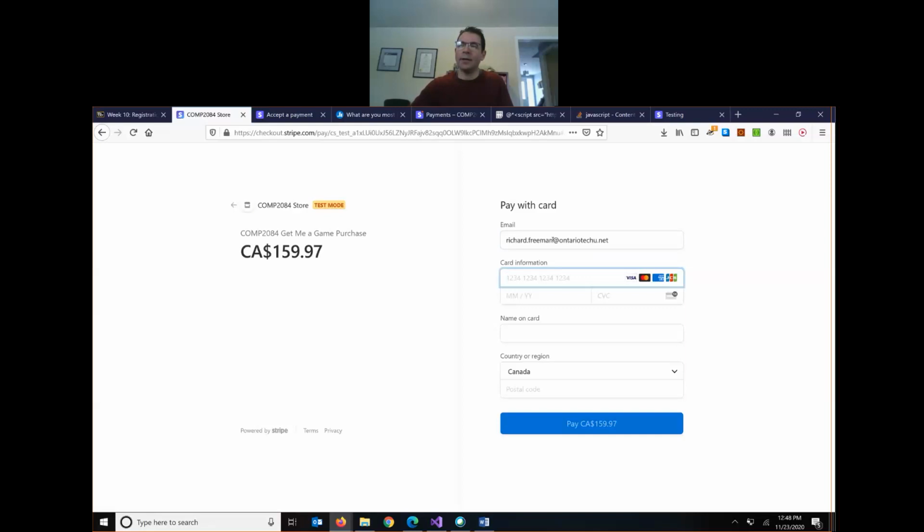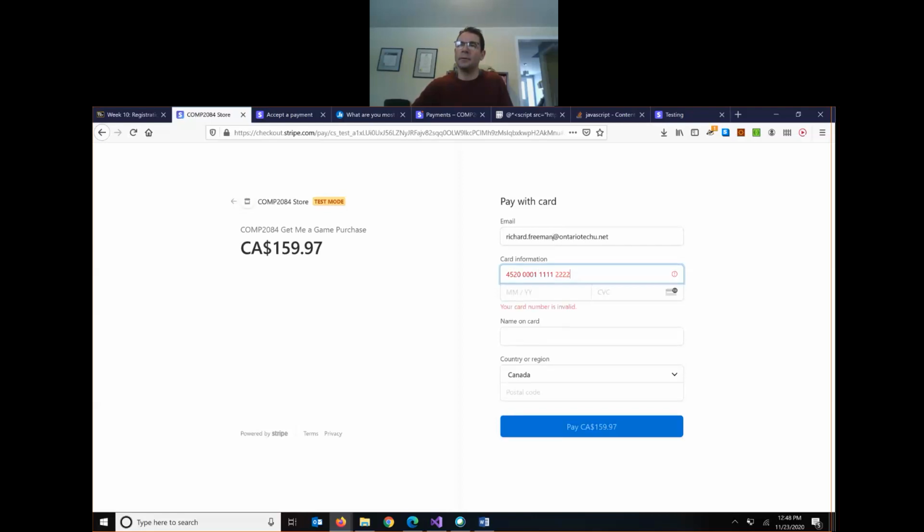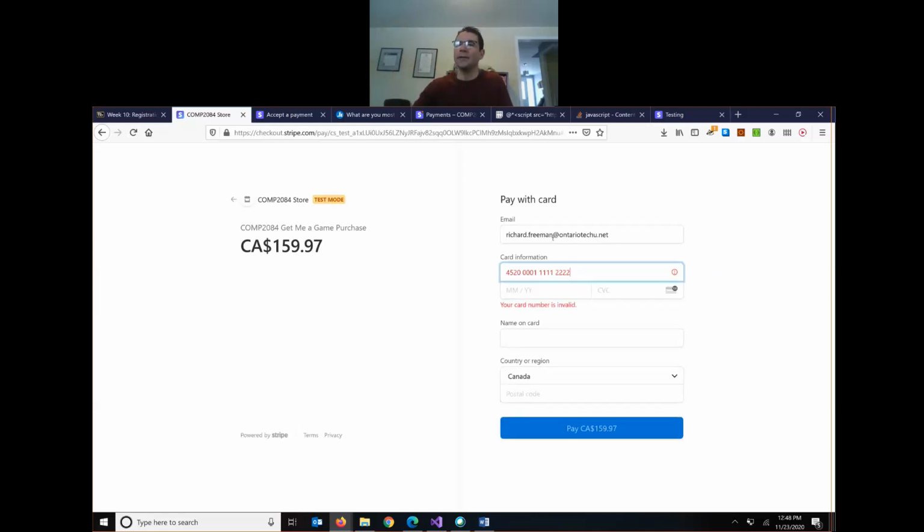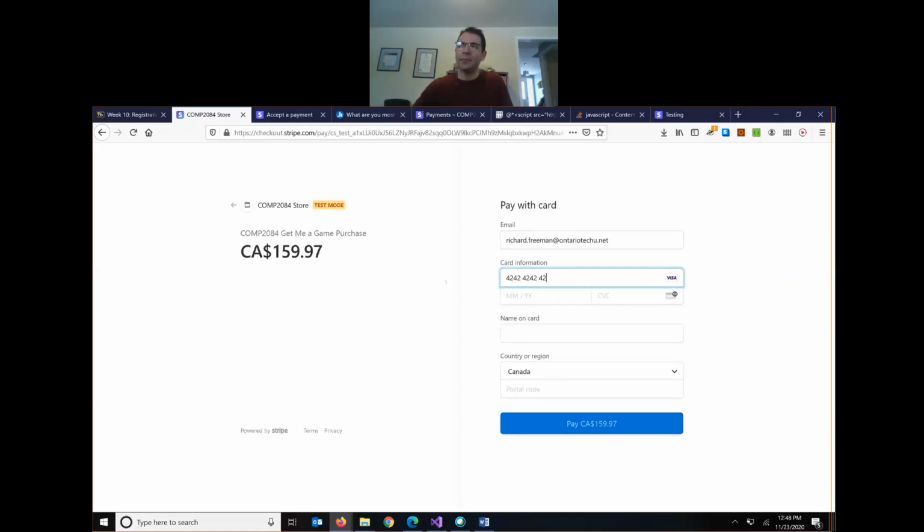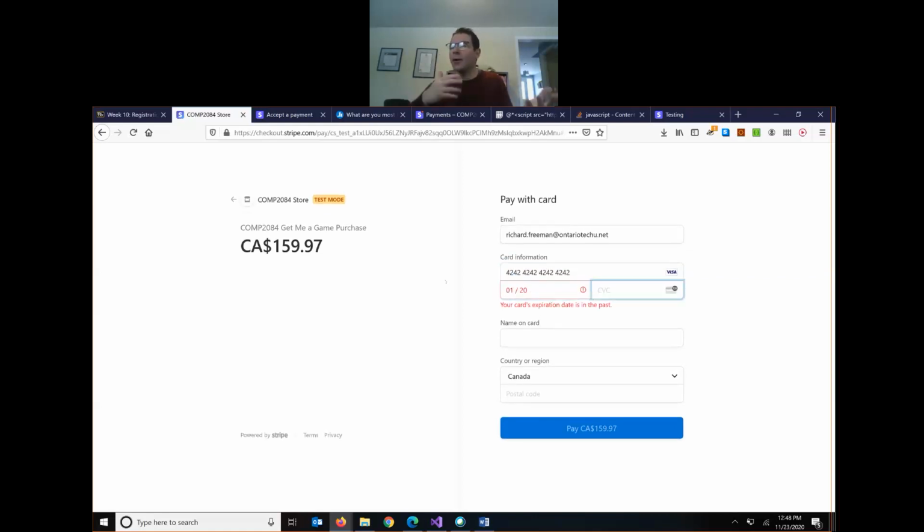So maybe I put in a Visa number, right? It automatically checks, tells me that's not a valid card, or I put in a valid card but I put in an expiry date in the past, it automatically does all this checking. It will also check if the card is valid and has room for it to process this charge. Okay, so our Stripe payment is working now.